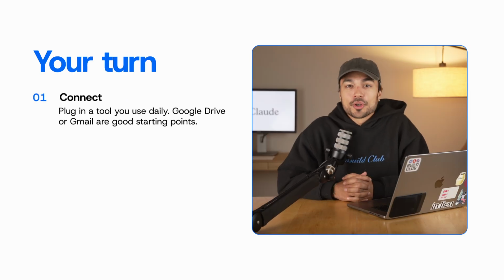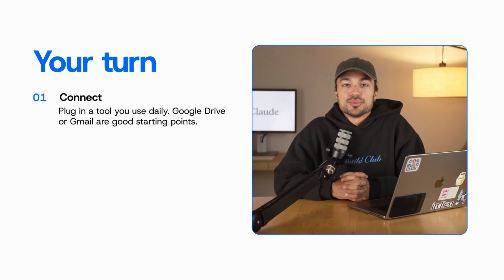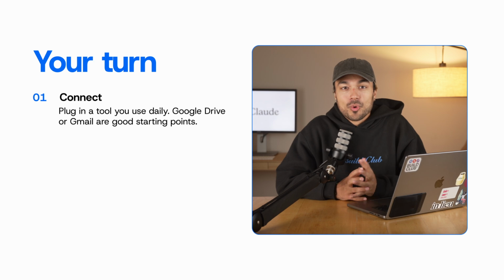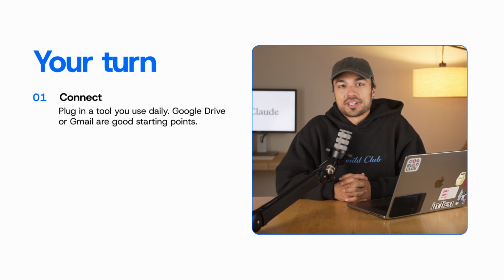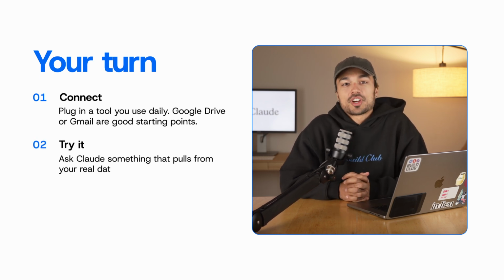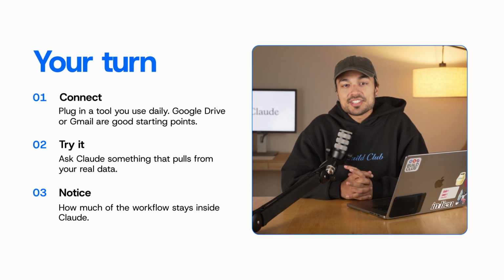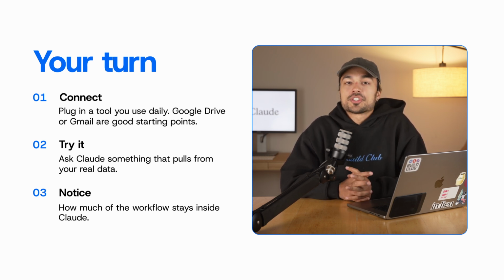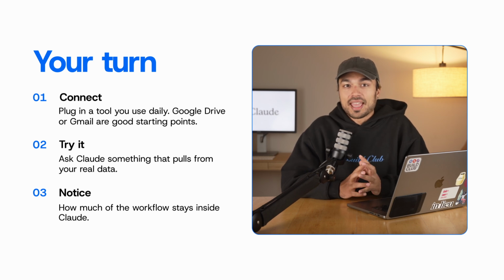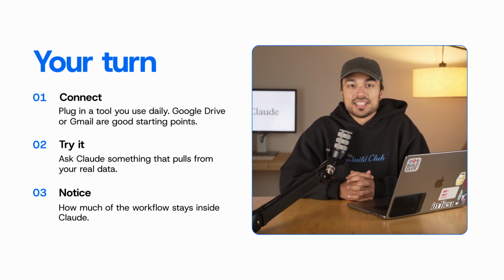Before you move on, go connect at least one tool you use daily. Your cloud file system or your mail provider are good starting points if you're not sure. Then you can try asking Claude something that pulls from your actual data and see how it goes. The goal is to start doing more of your work end-to-end inside of Claude, rather than switching between apps. We want to try and eventually have end-to-end workflows entirely in our Claude chat.